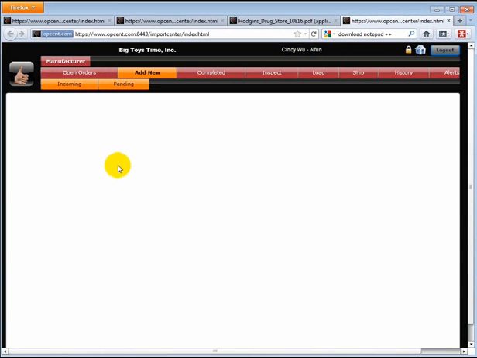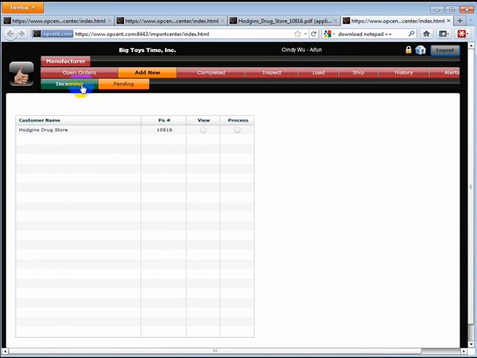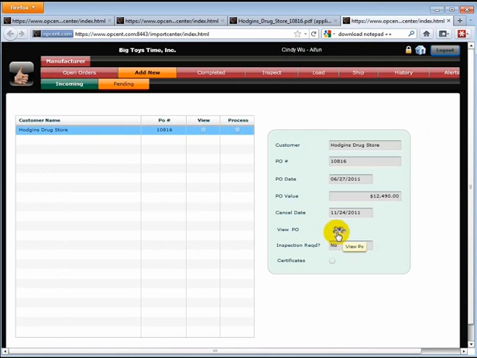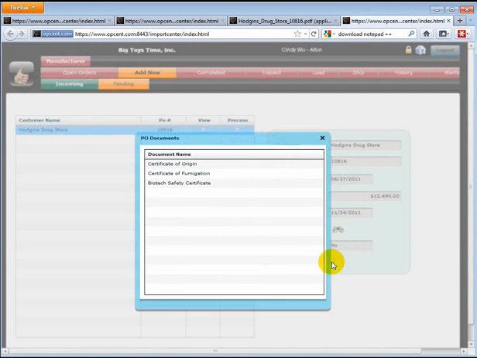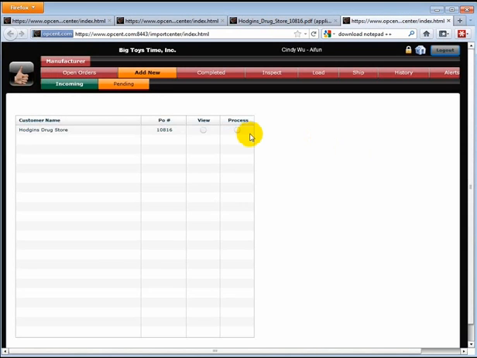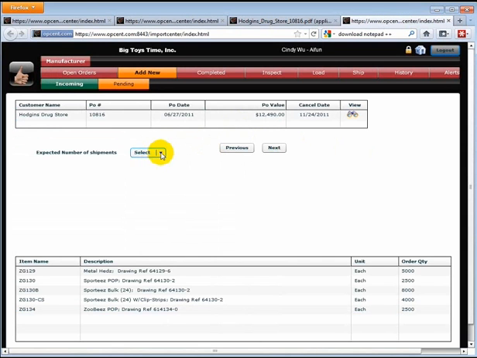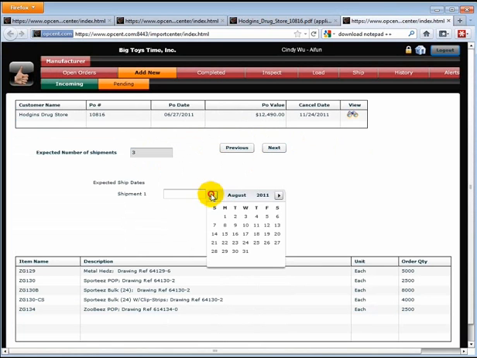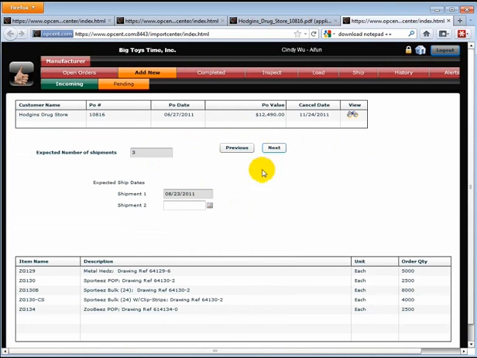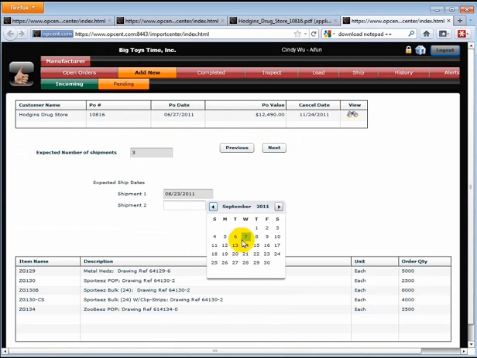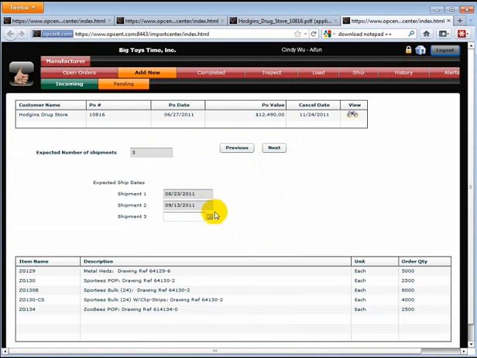Cindy from Alfred logs in and is able to view incoming order. She can view highlights, the actual purchase order, the certificates, and process to indicate how many shipments they expect to send and expected shipment dates. And also, how many of each item is expected to be sent in each shipment.